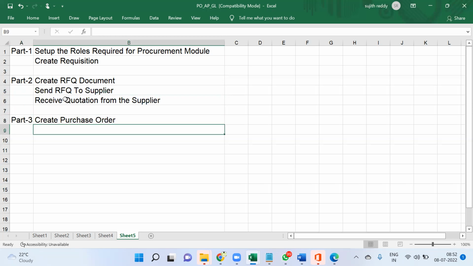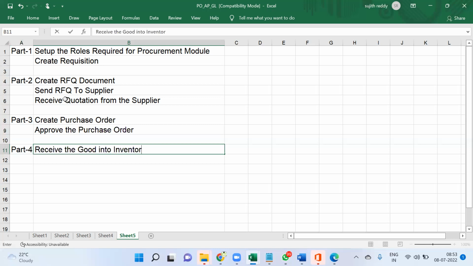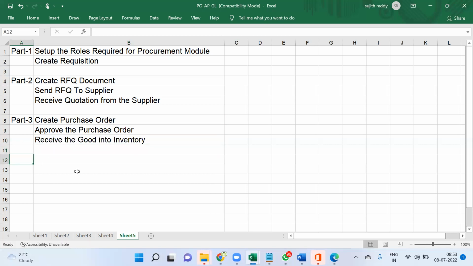Then after the purchase order is created, approve the purchase order. Once the PO has been approved successfully, we will receive the goods into inventory. That's what we are going to check in part 3, so that the procurement will be completed.